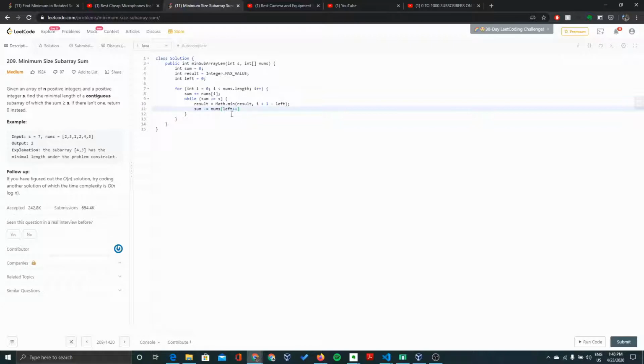So what we did here was we took the length of the subarray, that is i plus 1 minus left. We did this because the array starts from index 0, and as we subtract the value of the element from the sum, we also move the left pointer forward. At the end, we will check if the value of the result has changed from the maximum integer value. If it has, we return the value because we know that we found a subarray, and if not, we will just return 0.